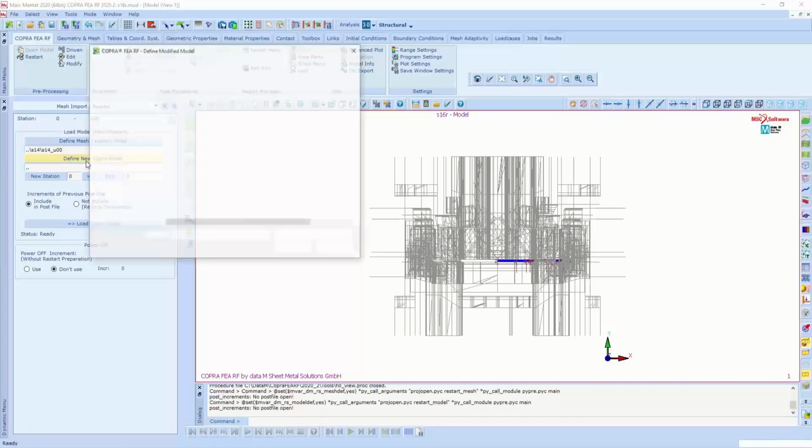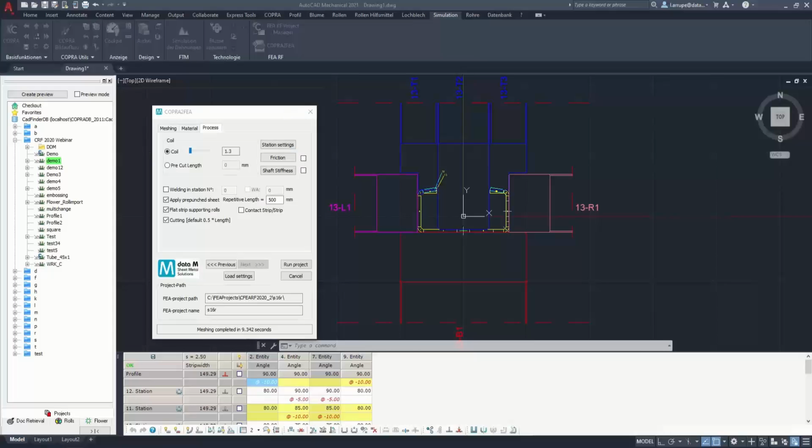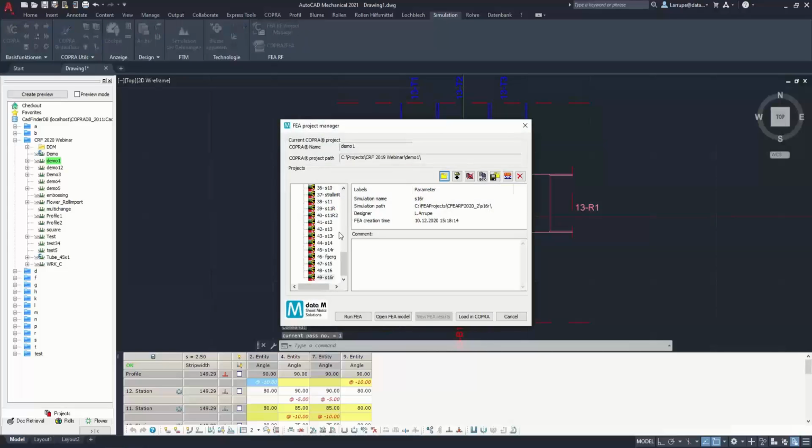So define new mesh. Oops, I double click. Now it's gonna crash, yeah? Because I double click. This mouse is a nightmare. Okay, no problem. This is really something that happens to me all the time. So open model.